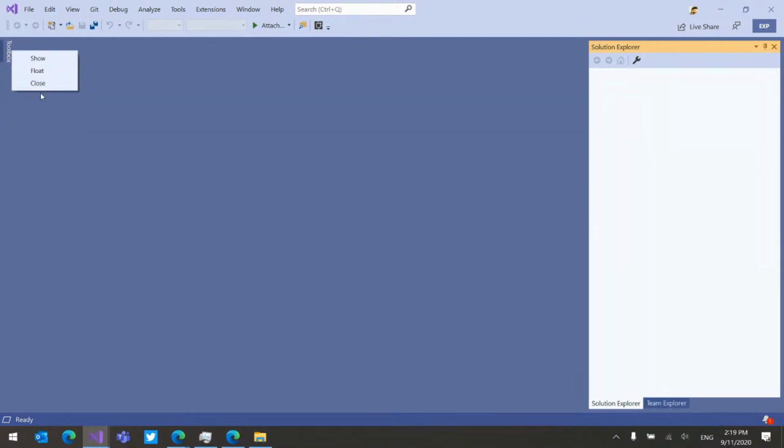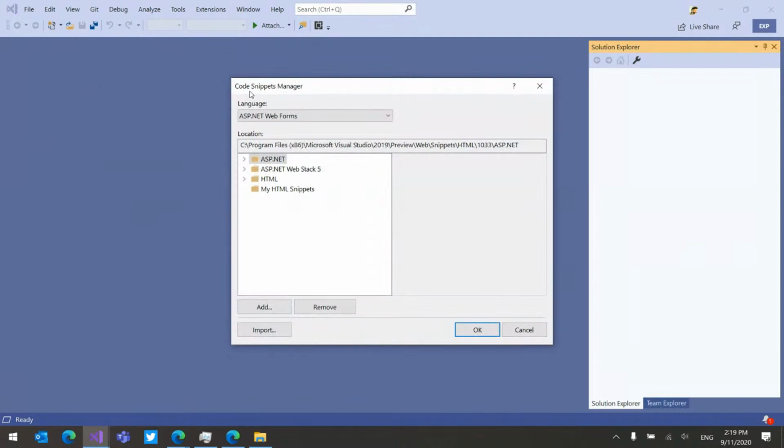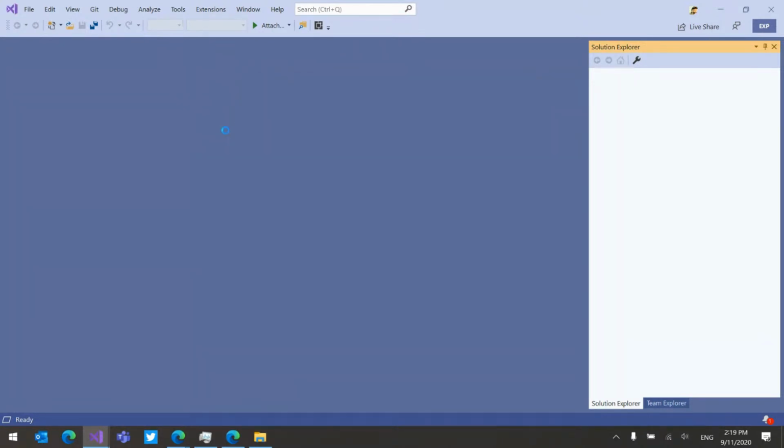Okay, so what was that? That was JavaScript. Let's go here. Tools, Code Snippet Manager. And I'm going to select JavaScript from the list. And I see something here. It says awesome. Check this out. It showed up. So that's the one. Okay, so let's try it out. So let's create a new JavaScript file.